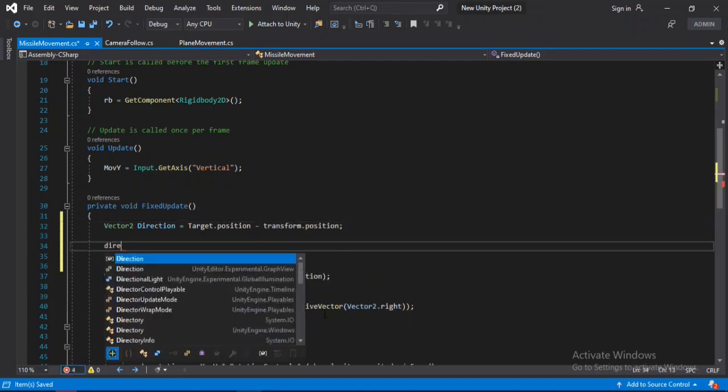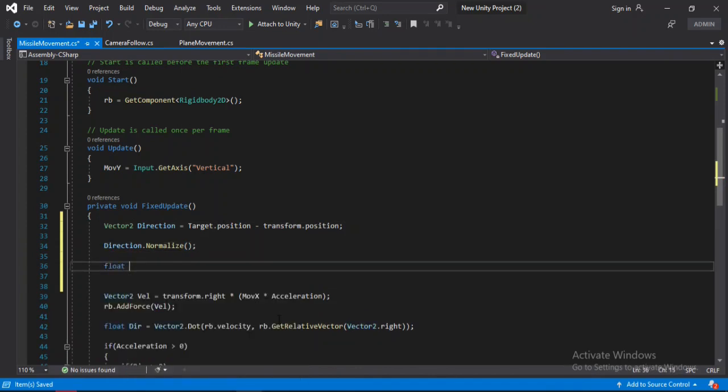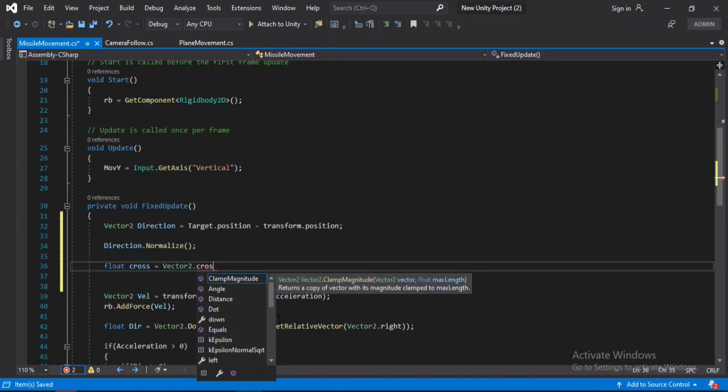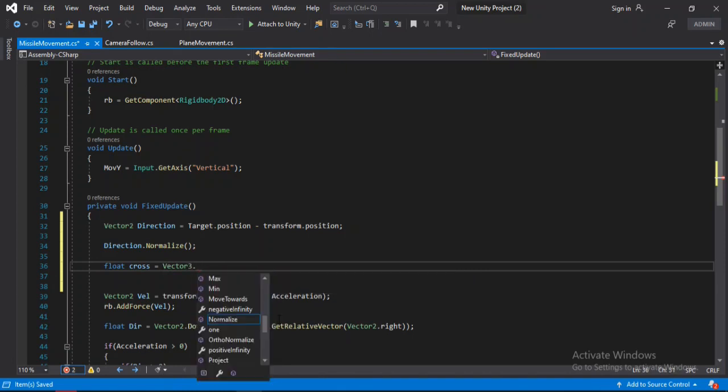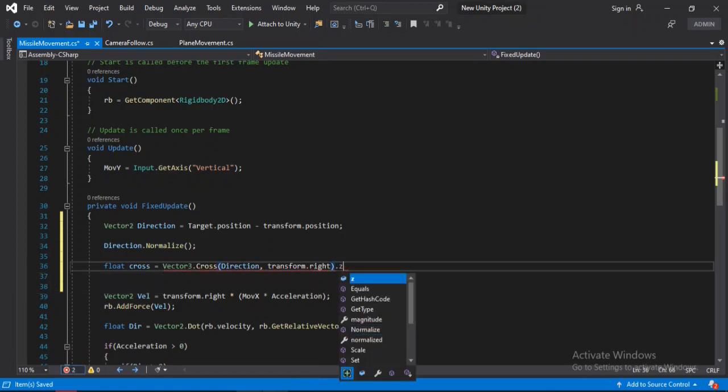Alright, and now we need to normalize this direction vector. And let's make a float that will store the cross product, so let's call it cross. And let's set it equal to Vector3.cross. And the cross product of the direction and transform.right, and we'll get the z axis from it, .z.